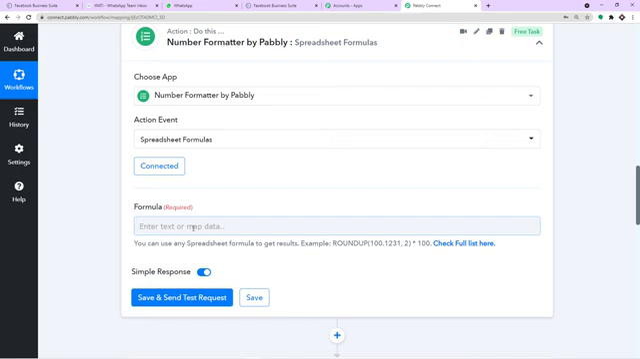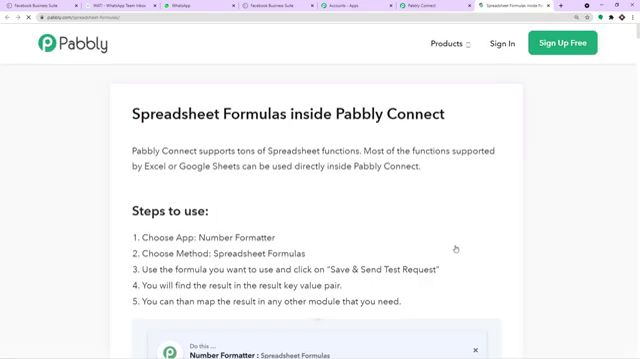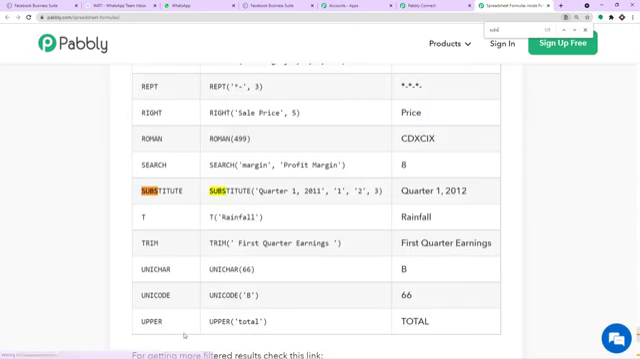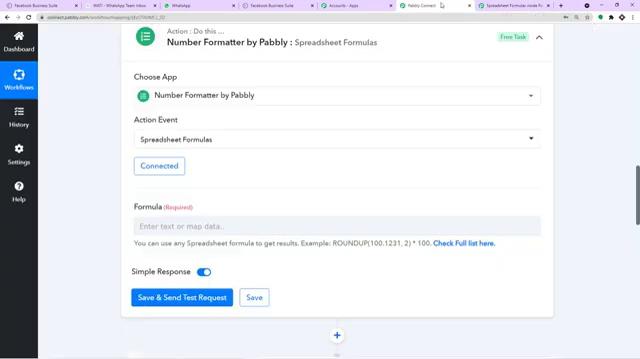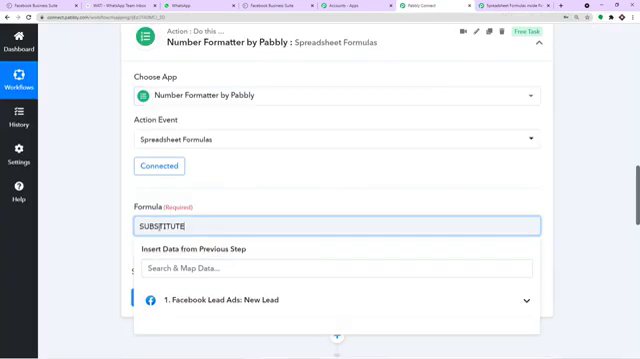Okay, so now we have to enter the formula. The formula that I'm interested in is, let me just click on the full list. It will show me the list of all the formulas. Now out of all these formulas, I'm interested in working with a formula called substitute. Okay, so this is the formula that I want. I'm just going to copy this. Afterwards, I'm just going to paste it here. So easy. Now I'm just going to enter the closed bracket.